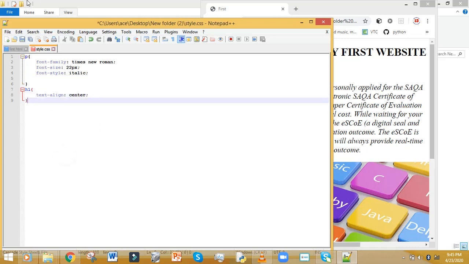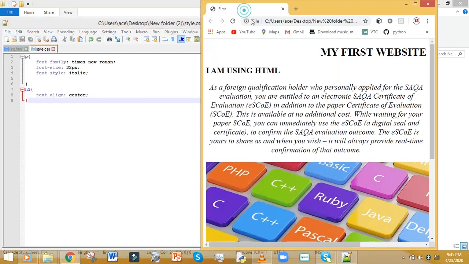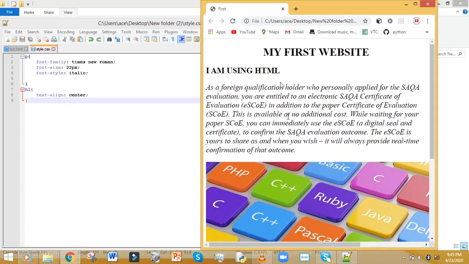Okay, and then I save. Let me just refresh so that I know that the step was correct. All right. And then the next thing that you're going to look at is now the decoration.